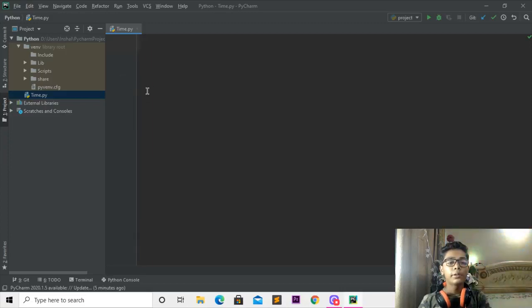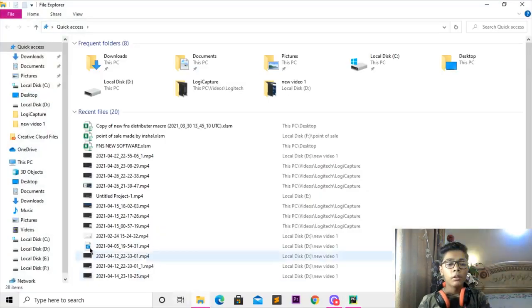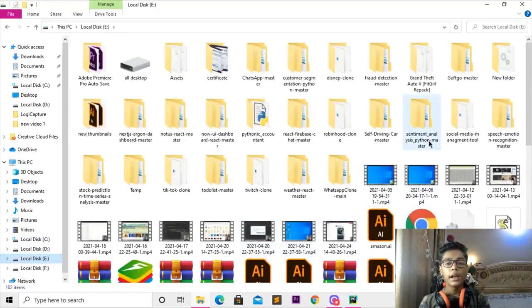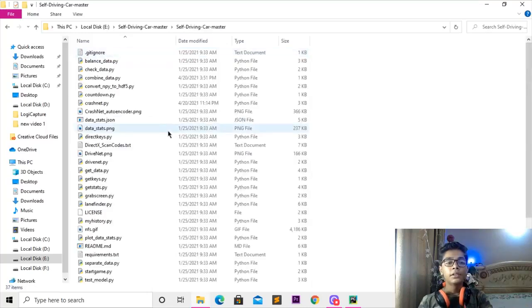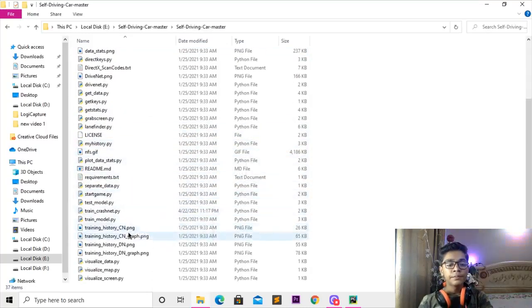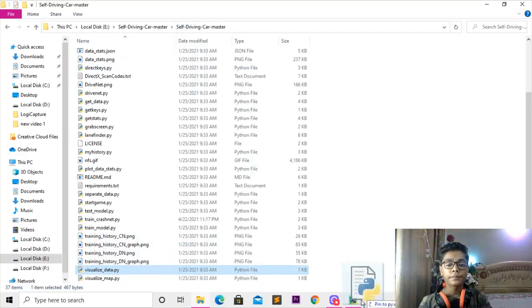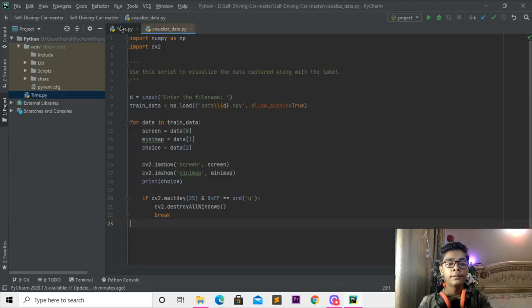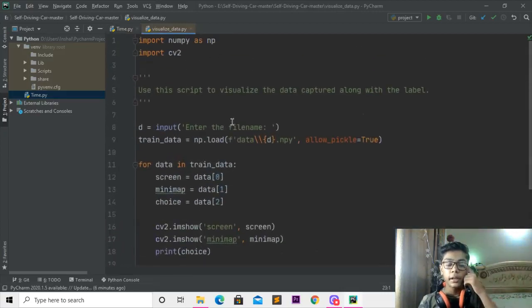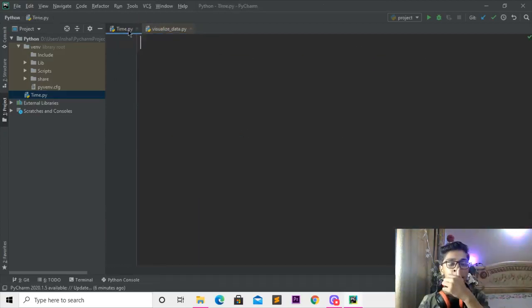Here we have to link this file with another file so we can see what data we are getting so far in our time series project. I'll open my file explorer, in which I have my project folder. In that I have my files. I'll open this sentiment analysis or self-driving car master folder, because I've stored my files in it, and I'll take the file called visualize_data.py and move it here. Now move to the top, and here you have to write the same thing as it is.